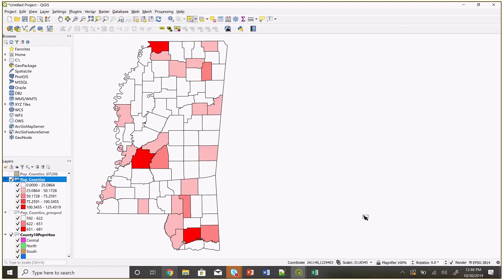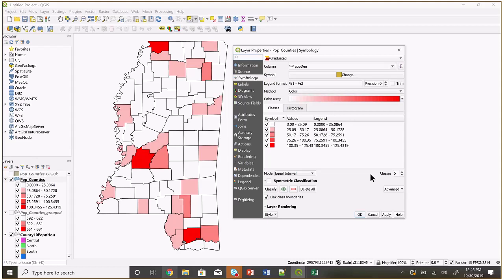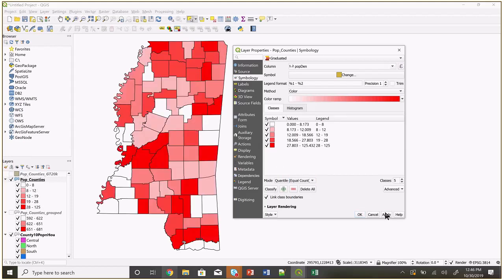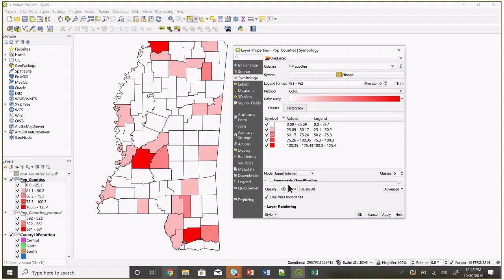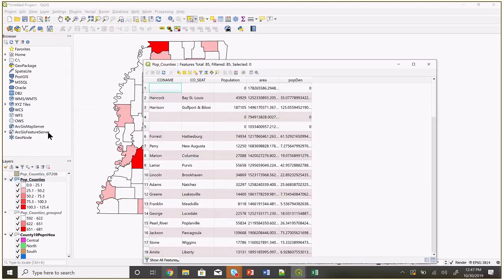You can see kind of where the population centers are by county. And I don't know what the default was. The method was equal interval. Could do natural breaks. Whatever. Quantiles. So anyway, that's a virtual layer. We didn't have that field. That field doesn't actually exist on disk. It only exists in this attribute table.